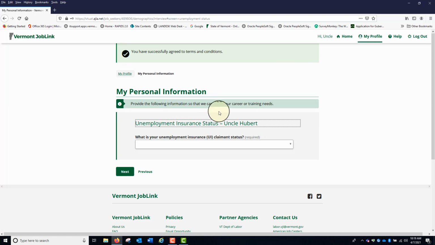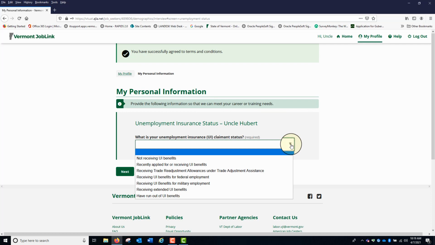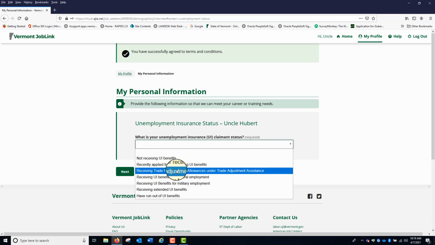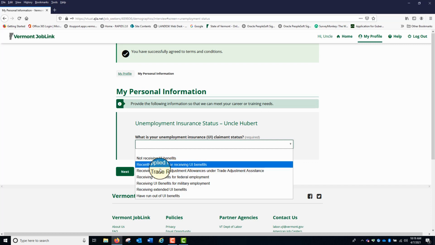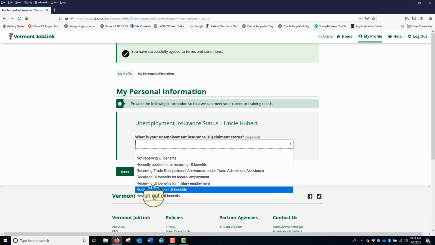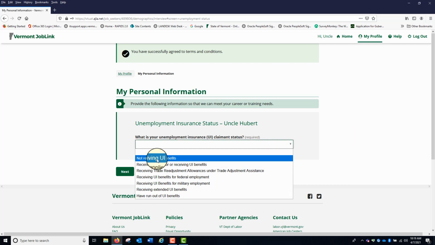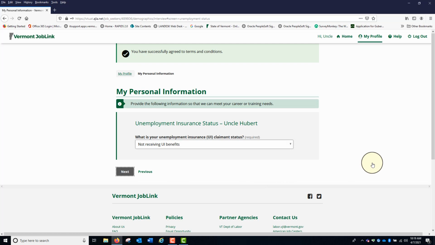Here's your unemployment insurance status. So for anybody who is currently receiving unemployment, this is where you would put that information in here. In my case, I'm not receiving UI benefits, but again, you have several options here. Recently applied for, and there's different kinds of benefits you may be receiving based on the pandemic. So in my case, again, not receiving UI benefits would be the answer.